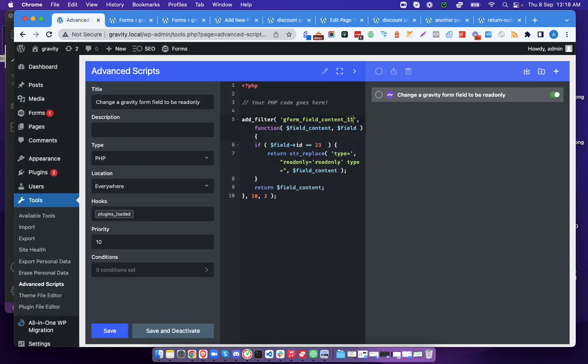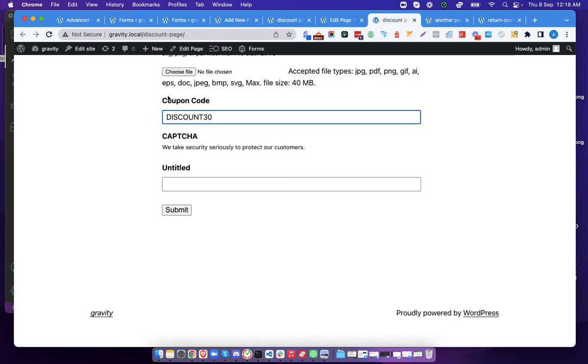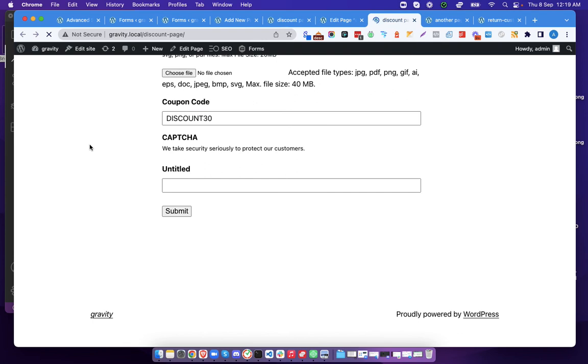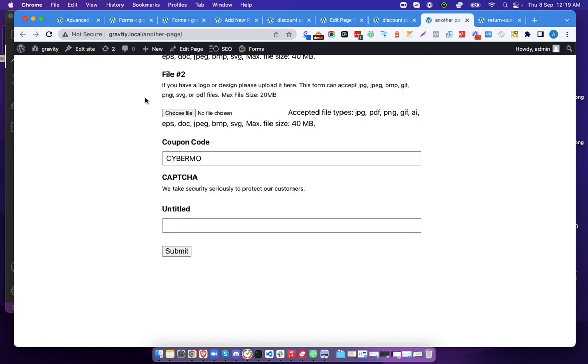If we change it back to 3 and save it, you'll see that if I go to the discount page, which has a form ID of 11, and this is right now not editable, so it is read only. If I refresh it, because I've already changed the code in advanced scripts, you'll see that I can now edit this. And if I go to the other page which has the form ID of 3, if I refresh it, I cannot edit it. So this is read only.